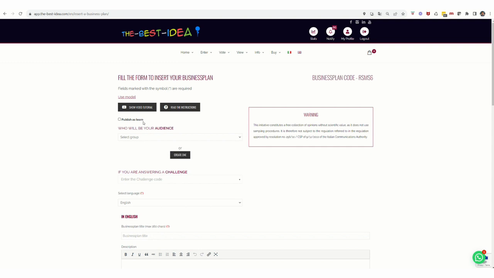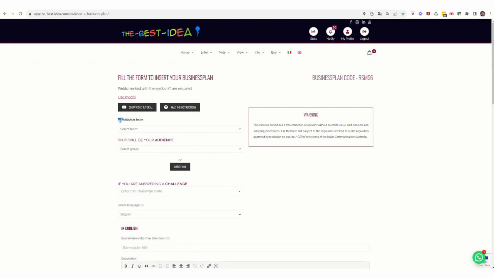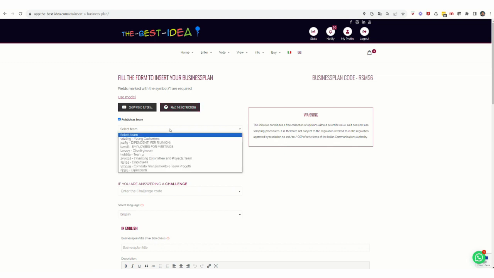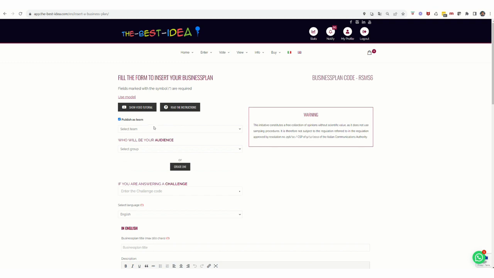To publish as part of a team, just check the Publish as Team checkbox, which, as you can see, is located just below the Use Model link and the Instructions buttons. And then, the drop-down below it allows you to choose the team that will publish this business plan. Conversely, if you want to publish the business plan individually, just take off the check mark.